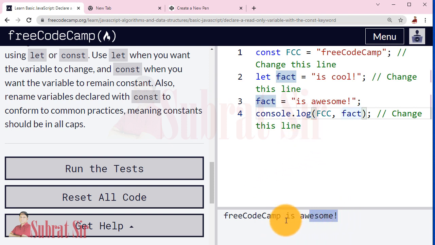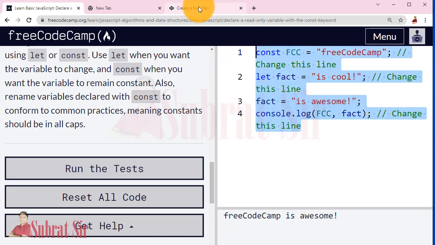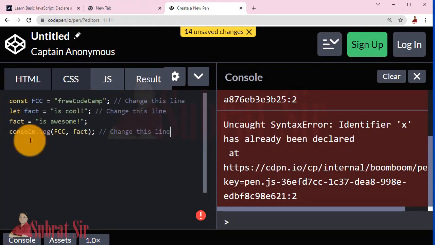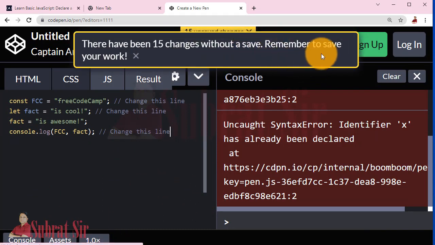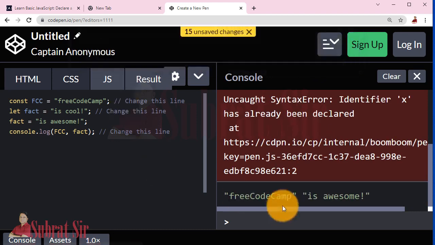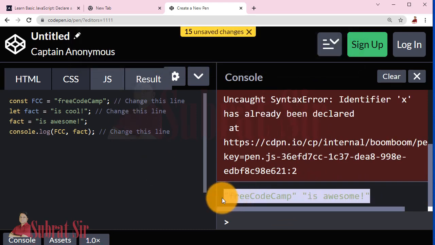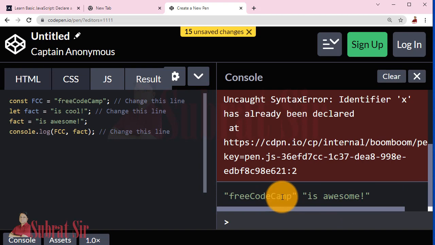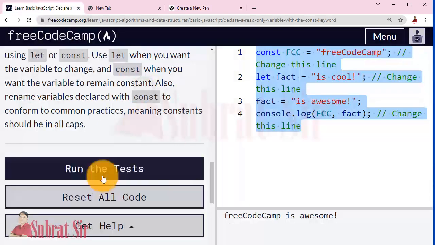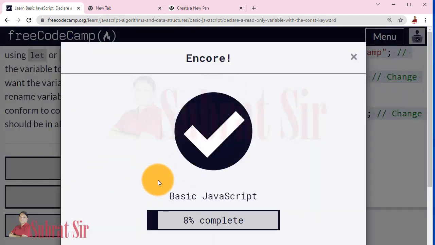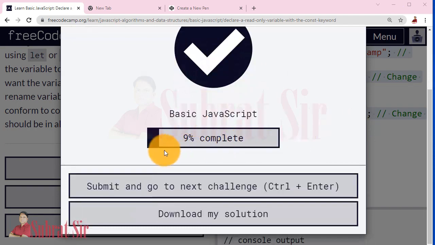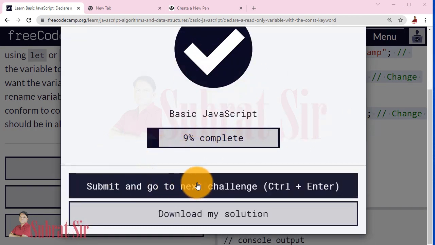Here you can see the output, and if we copy and paste it in our CodePen, you can see the output here. FreeCodeCamp is awesome. Now run the tests. Congratulations, we completed 9%. Submit and go to the next challenge.